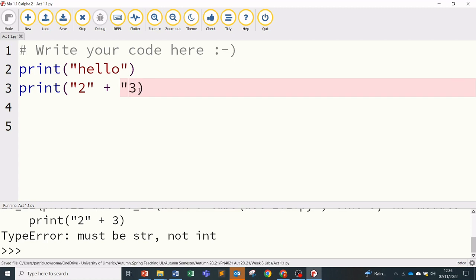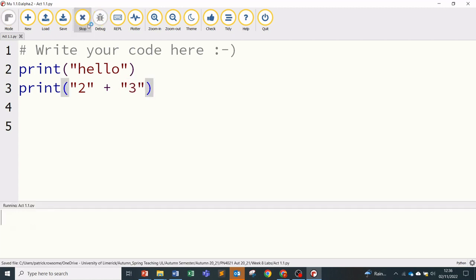So let's say, for example, I put quotation marks around the 3. If I stop and run, you can see what it does is it puts them side by side and creates the number 23. So it treats them like a piece of text, and it's effectively changing its data type. So that's a useful thing to know.